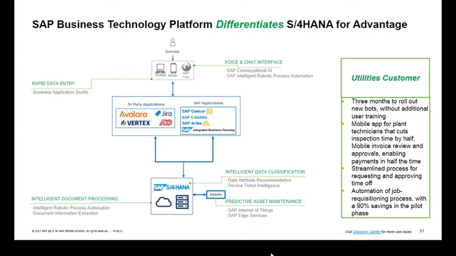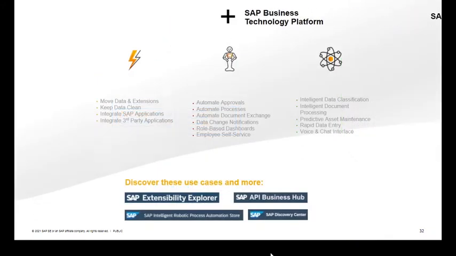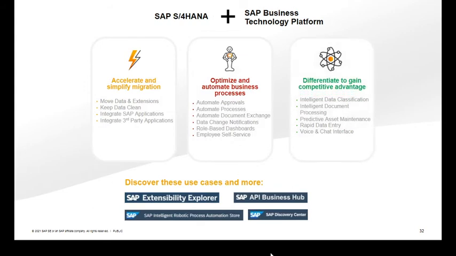Now, just as a brief summary, first of all, we are accelerating and simplifying the migration here. We're moving data and extensions to help it also be cleaner for the data, integration with SAP applications, integration also with third-party applications. We are open to that, and we are optimizing in the next step and automating the business processes through automated approvals, for example, automated processes and so on. And we also have the possibility to work more intelligently with data through intelligent data classification, rapid data entries, and so on. There are different capabilities that we bring in that sense.